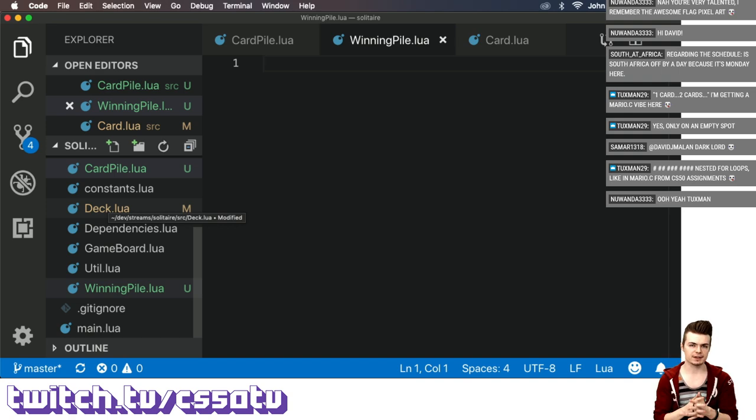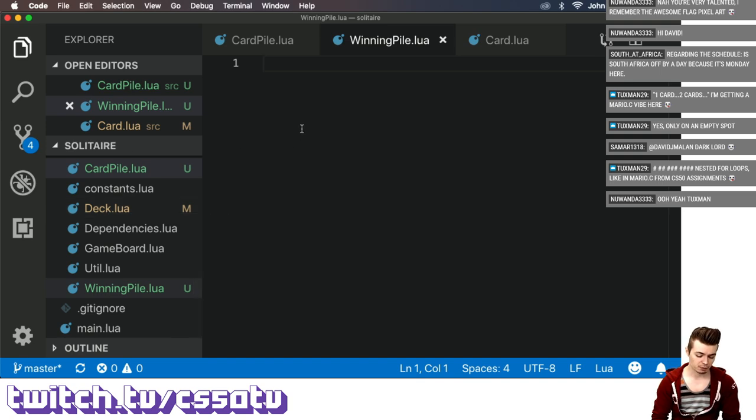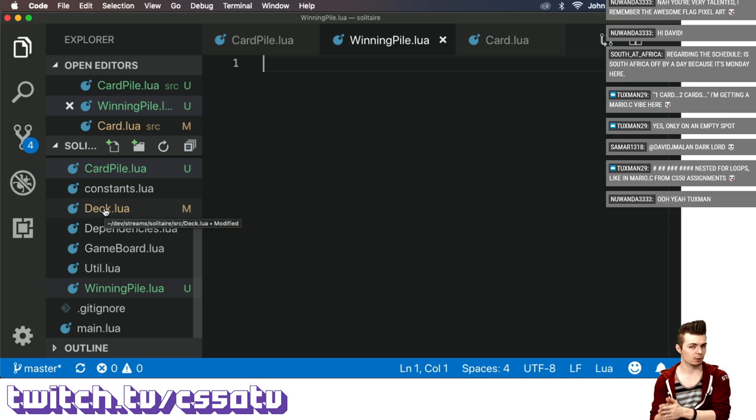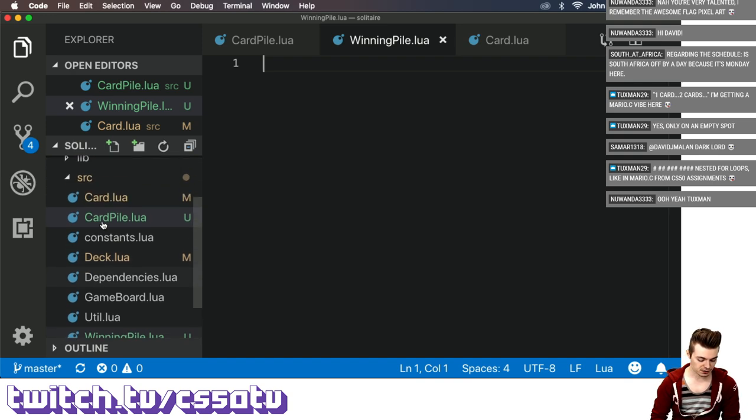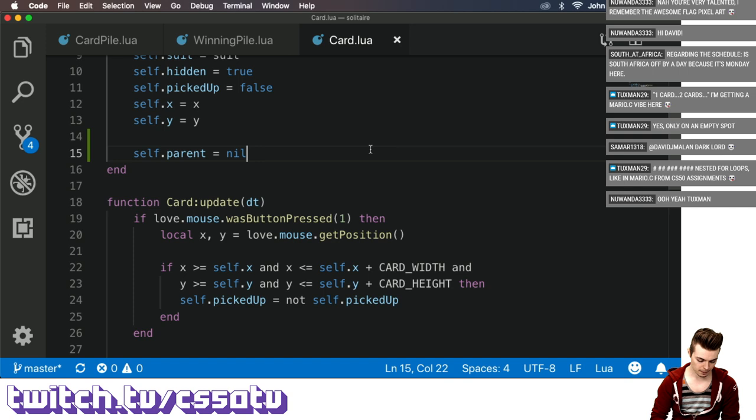of our game board, we don't necessarily need to distinguish between the different piles. So we'll write in winning pile right now. We'll come back to it later. In the meantime, what I do care about is laying out all of the board and then testing our interactions, testing parenting, making sure that's all working so that we can start clicking and dragging cards in the right locations. So back to the card class, which we were looking at up here.